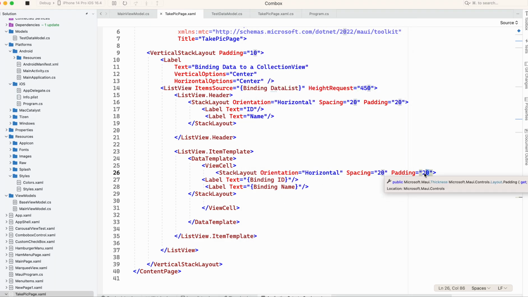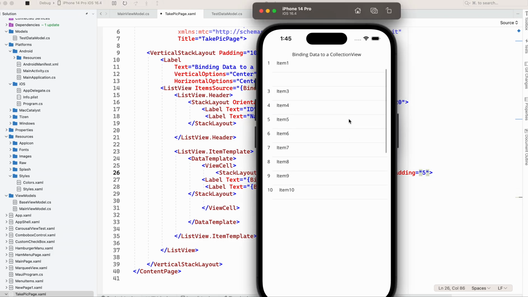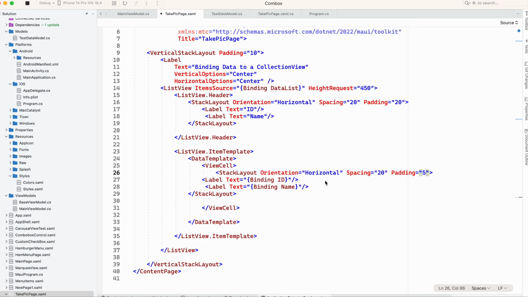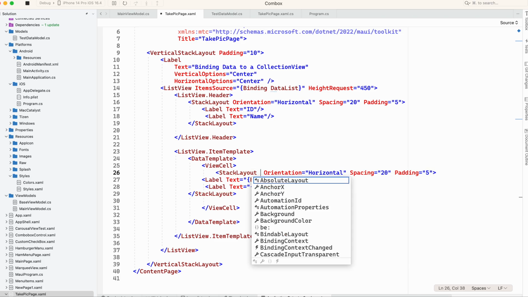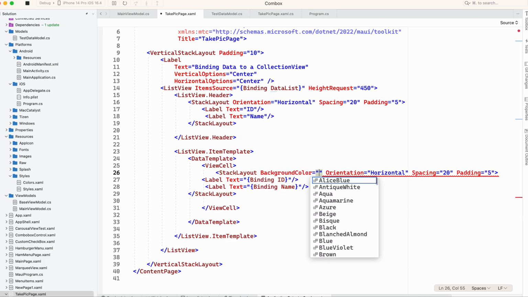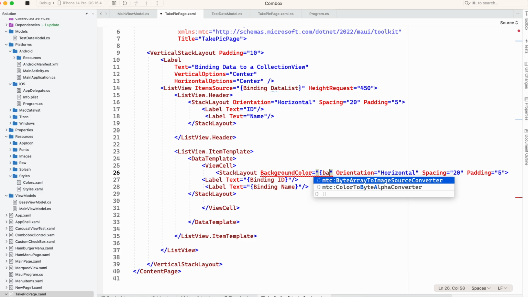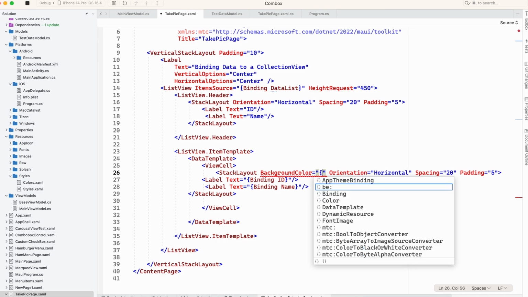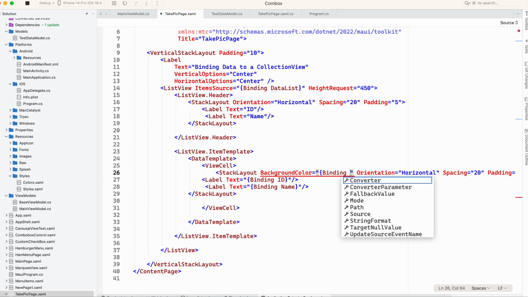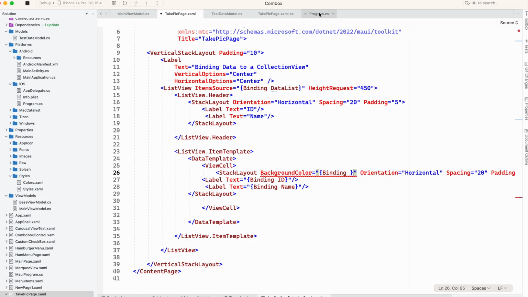Probably this padding has created an issue, so I'll reduce it. Yeah, you can see here we are getting the data bound over here. Now we didn't bind the background color, so let me bind the background color. What was the property name?